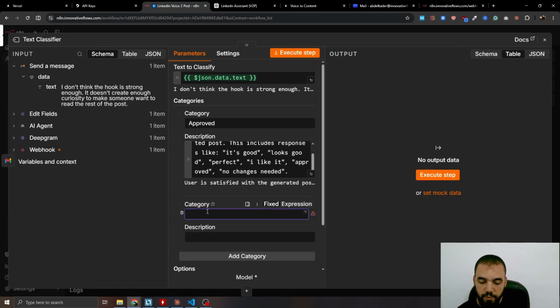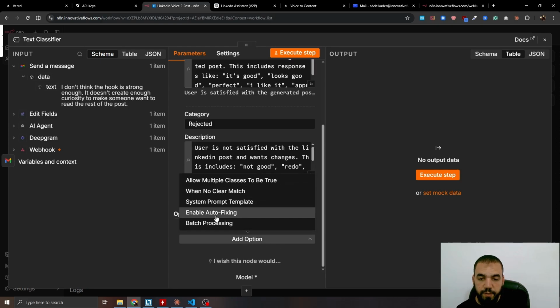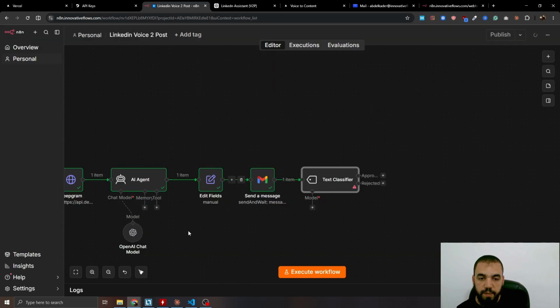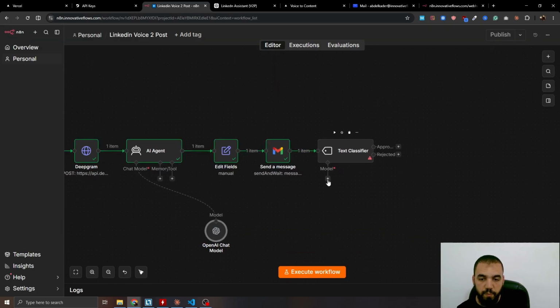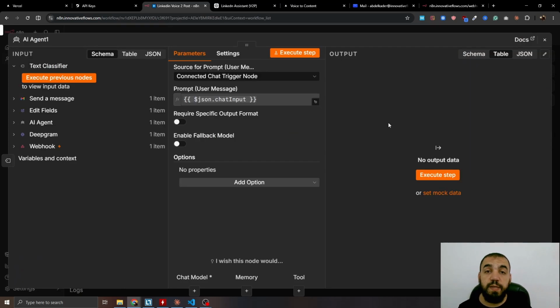And for the second category, I'm gonna name it rejected, and on description, I'm gonna say something like this: user is not satisfied with the LinkedIn post and wants changes. This includes not good, redo, regenerate, replace one, regenerate. Then click on add option, enable auto fixing. Then next, let's connect the model with the chat model of our first AI agent. For the rejected part, we are going to add a second AI agent. The role of the second AI agent is to improve the LinkedIn post based on our own feedback.